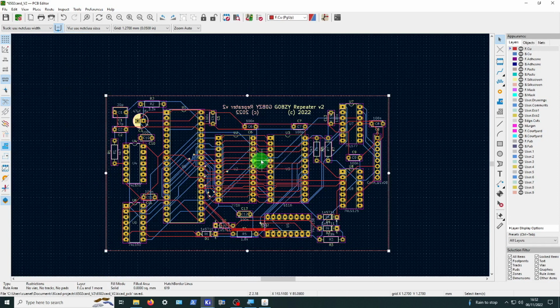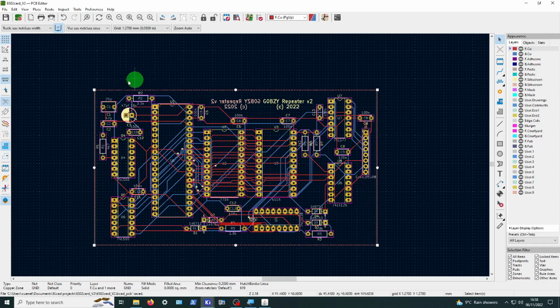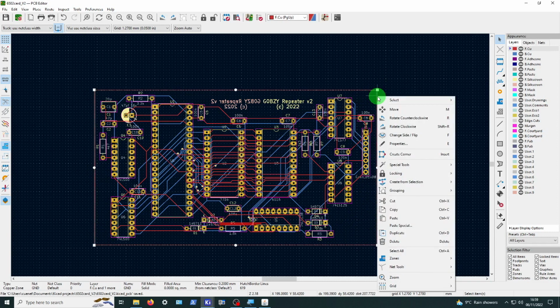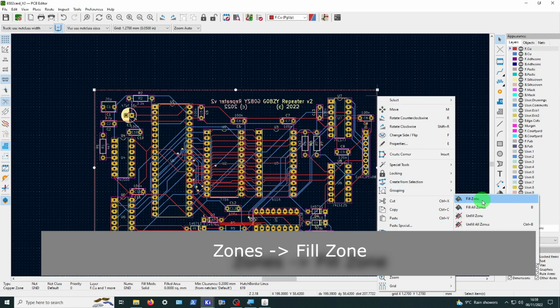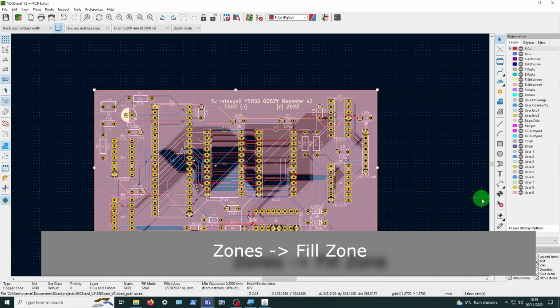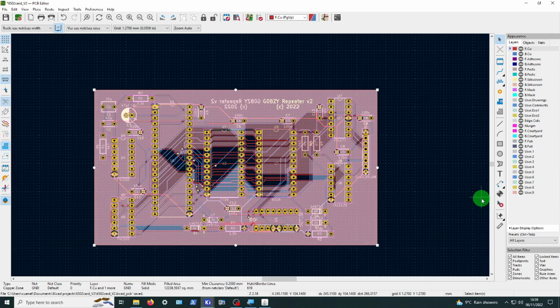So what we need to do now is tell this what to connect to, and we want to connect it to ground. In order to fill this in with all of the unused areas as copper, right-click, I think it is, and go to Zones, and from Zones we need to Fill Zone, and that's what it's doing right now, and that's it.